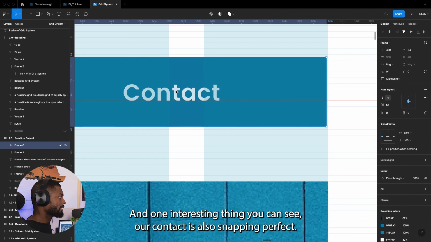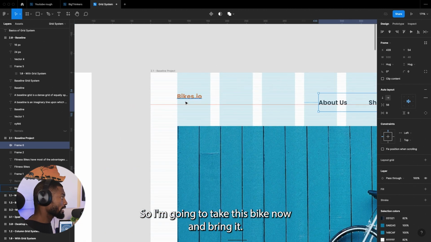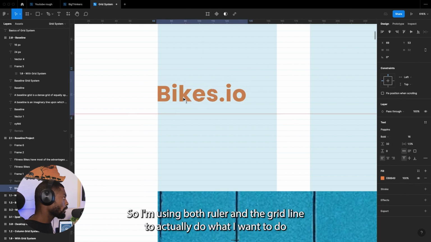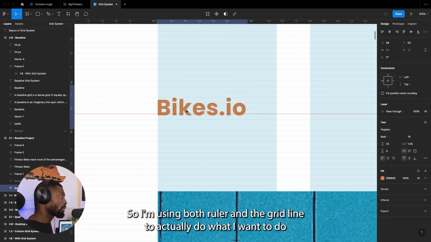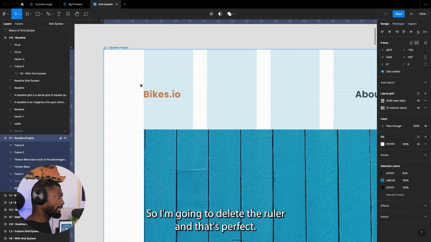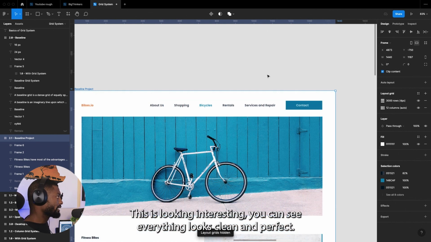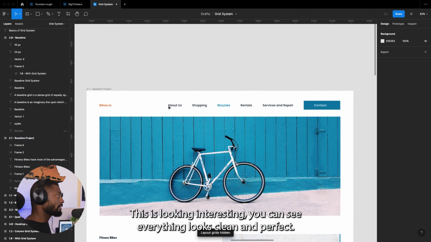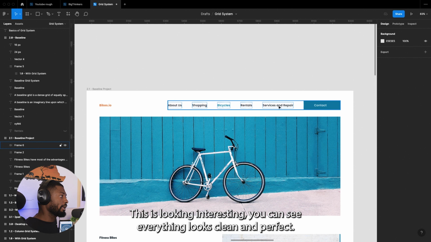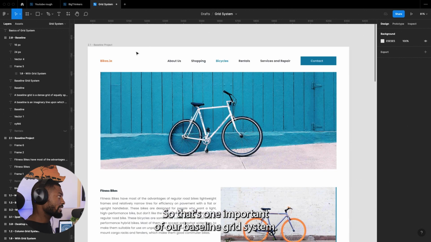And one interesting thing, you can see our content is also snapping perfectly. So I'm going to take this bike now and bring it over. I'm using both the ruler and the grid line to do what I want. This is awesome. So I'm going to delete the ruler, and that's perfect. Our bike in the about section, everything is snapping. You can see everything looks clean and perfect. So that's one importance of our baseline grid system.